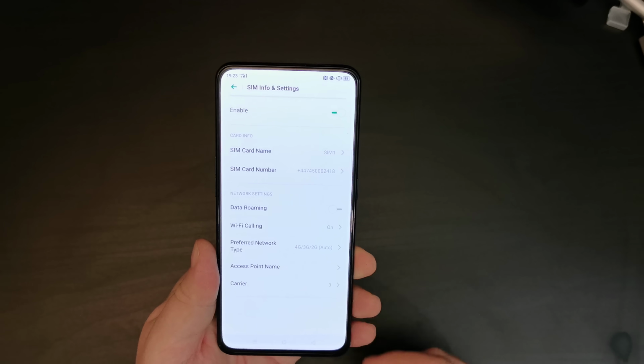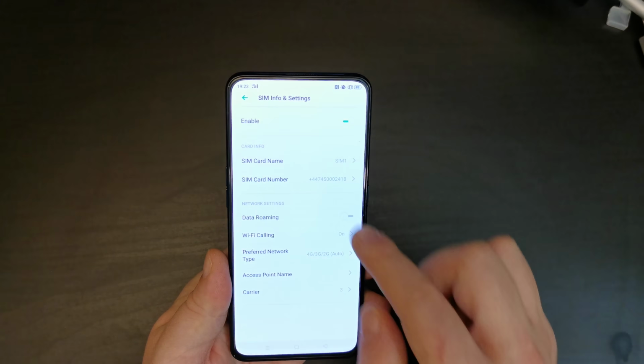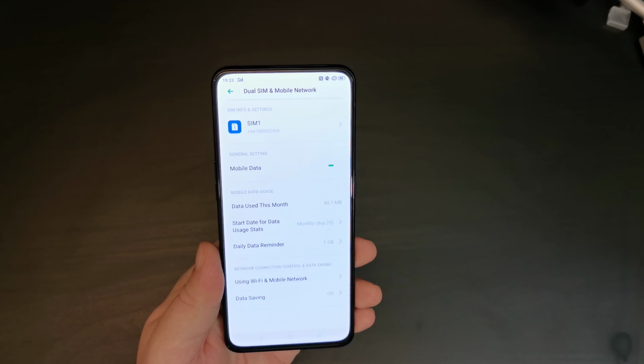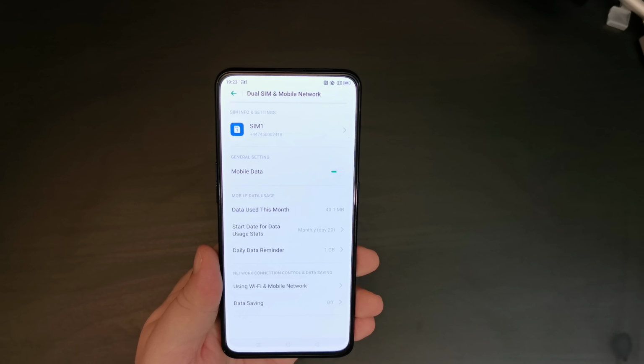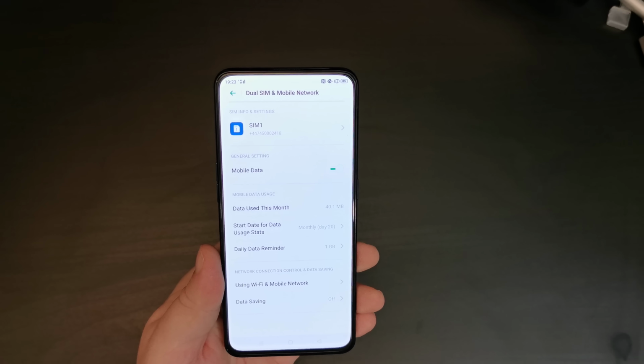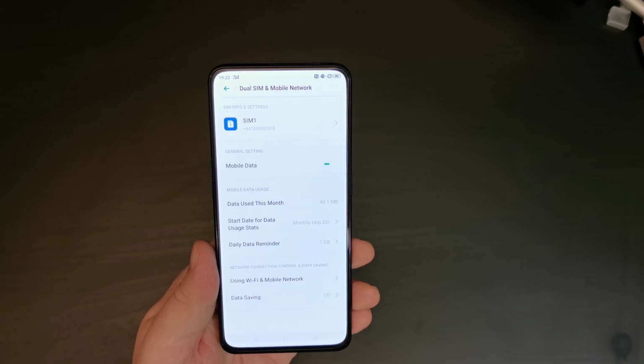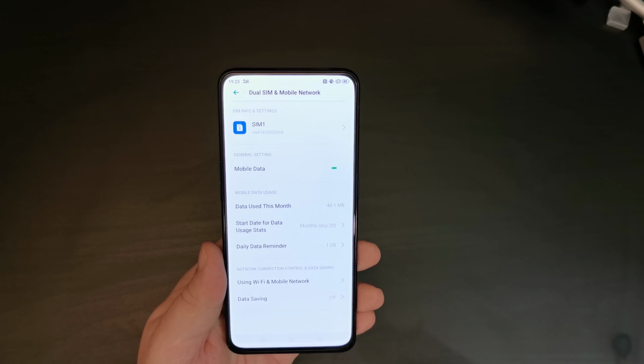Obviously, I'm on the 3 network, as you can see here. That means that I do not have to switch data roaming off when I go to places like the United States of America, Hong Kong, Singapore, as well as most of Europe.